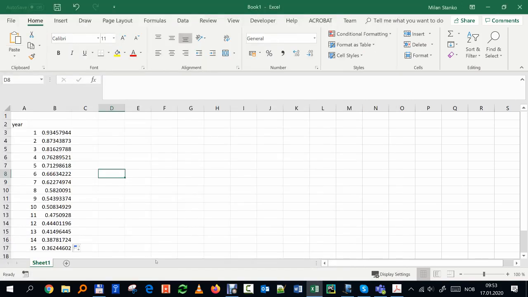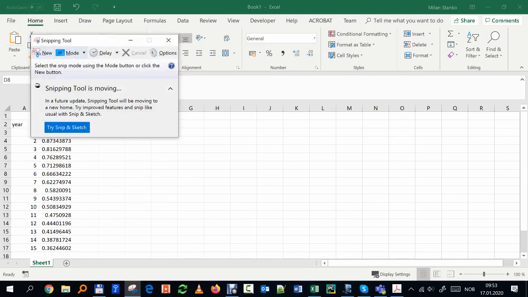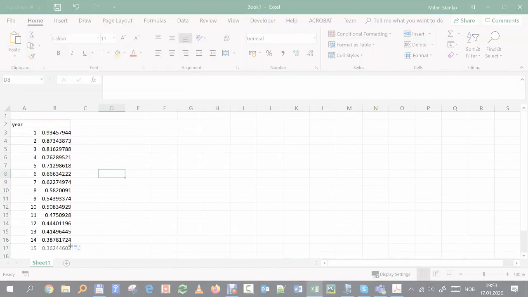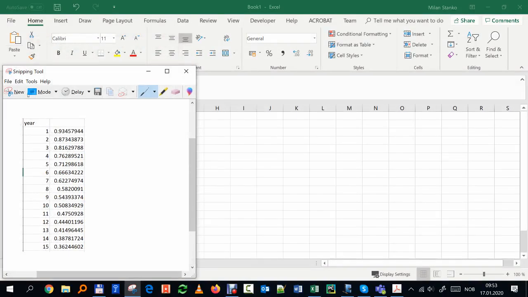Let me just put that, because I think it's very shocking to see how they change, and if you use a higher interest rate it will be even bigger.